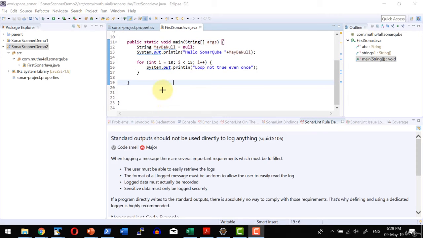So in a quick summary, SonarLint is going to give real-time code analysis and it helps the developer do the code fixing faster and quicker as well as in real time.